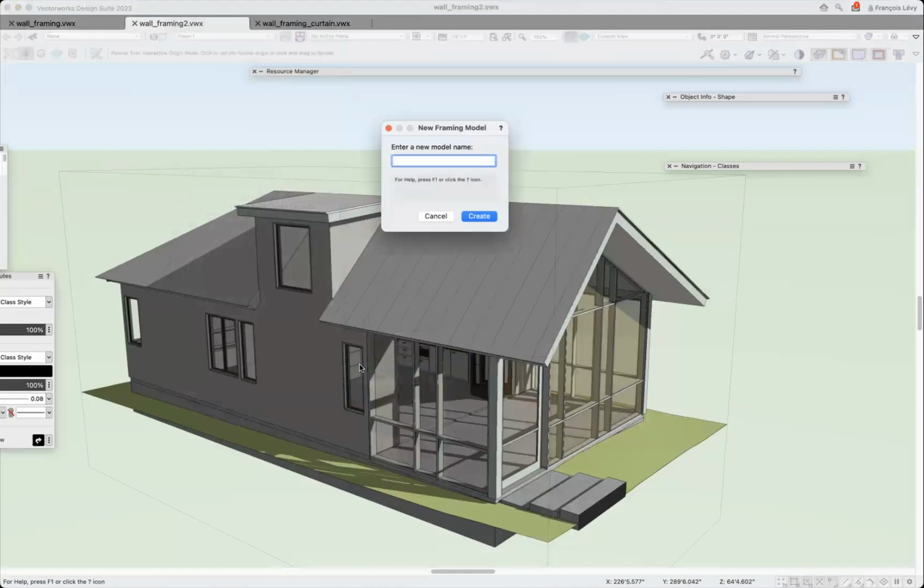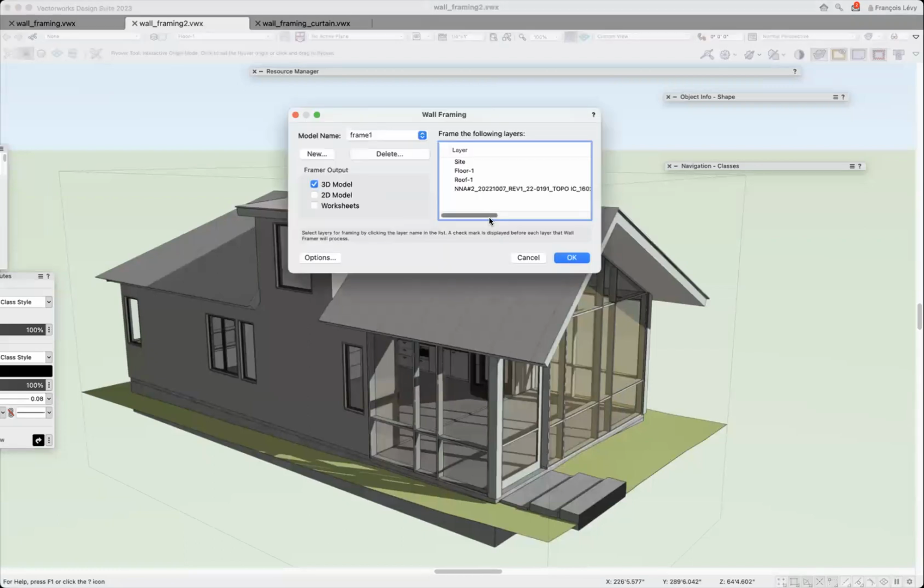And you'll want to give it a distinct model name. You might do this, for example, if you're looking at some alternatives, such as conventional framing versus advanced framing, right? So I'll just call this frame model 1. Great. So I'll create that. Oh, sorry, too long. Frame 1. Okay.